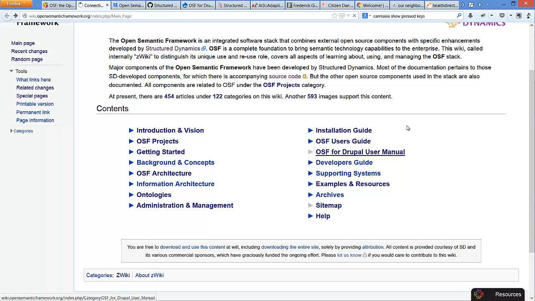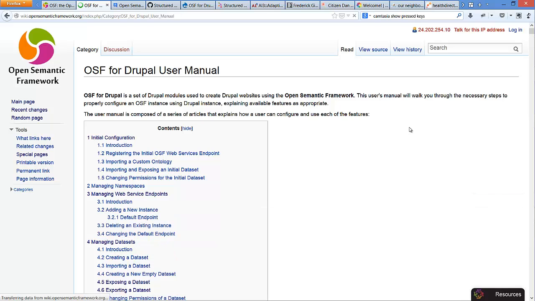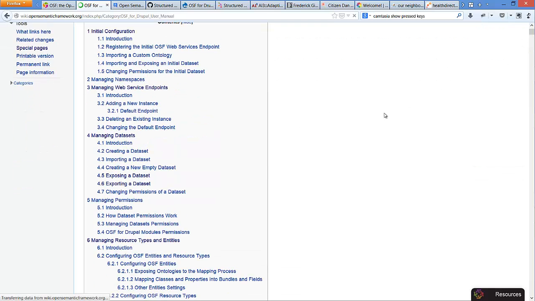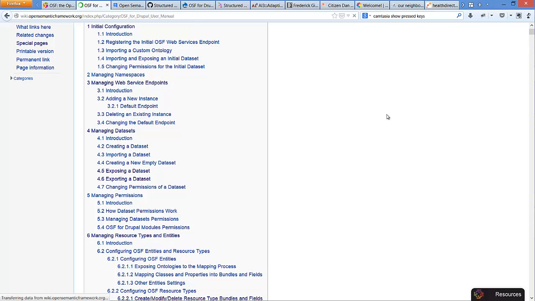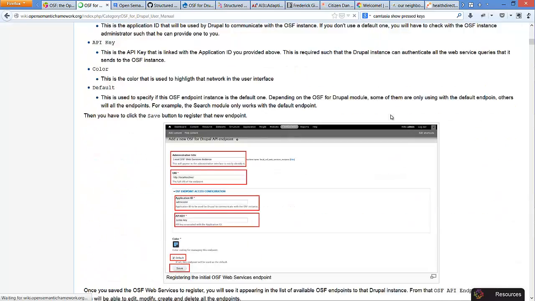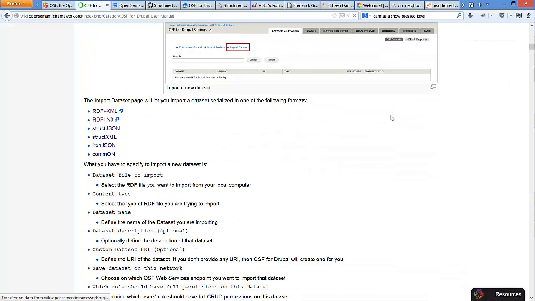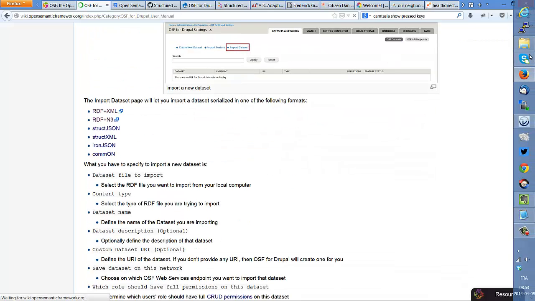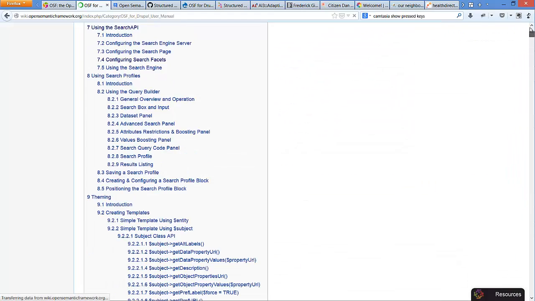If we click on that manual, for example, the manual is quite big, but it covers everything you have to know about the OSF for Drupal module. It shows you everything you have to do with a lot of screenshots and everything. So this is like the Bible for OSF for Drupal.